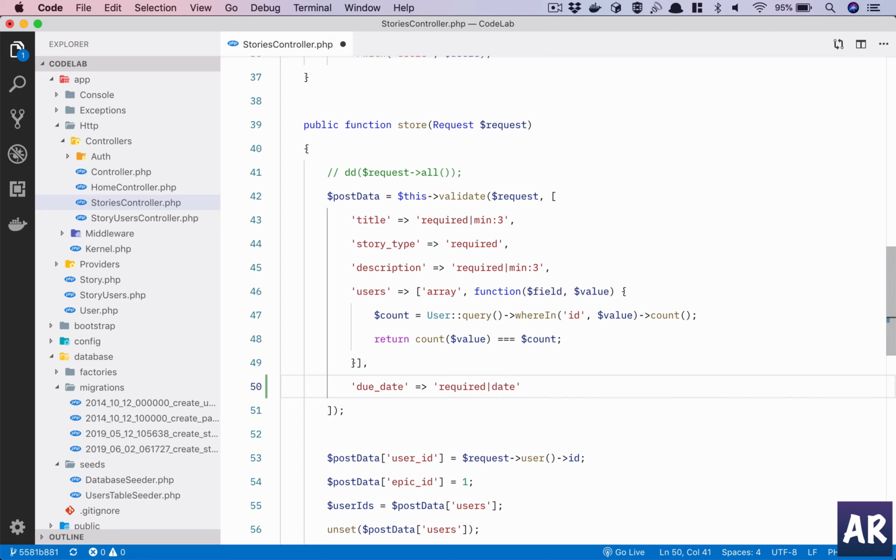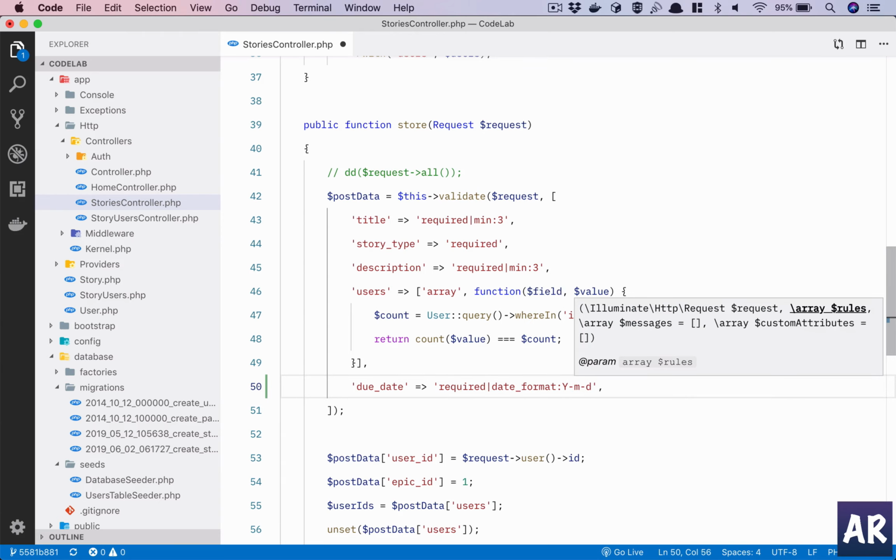It is going to be a date and the format is going to be YMD. So we are expecting the date in this particular format, which means we need to add that in our blade file.